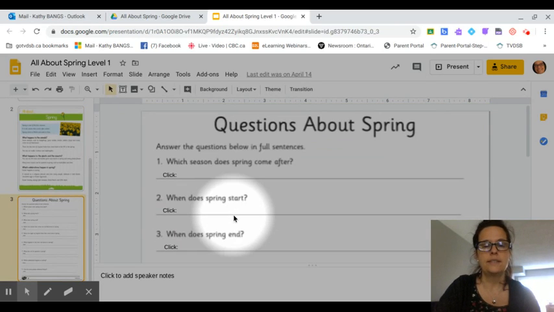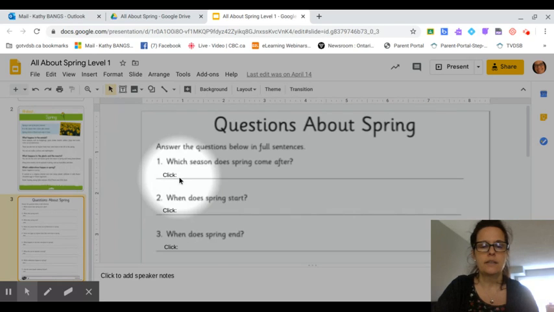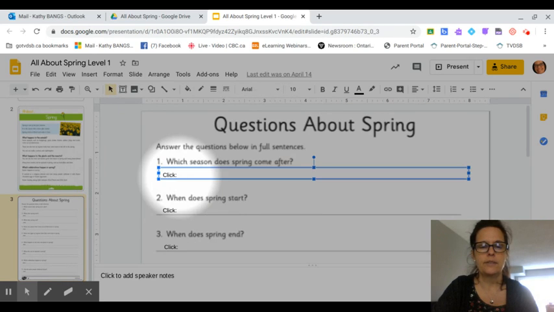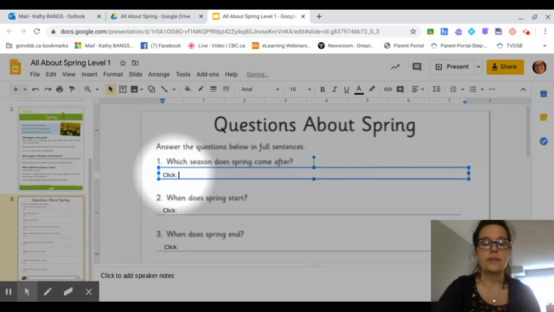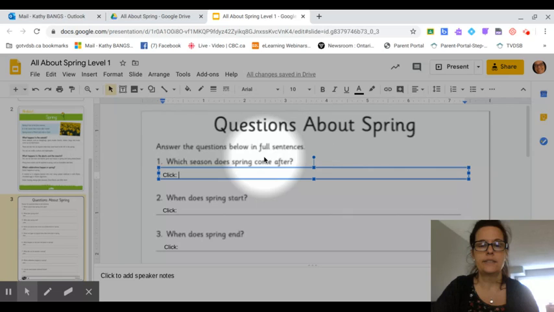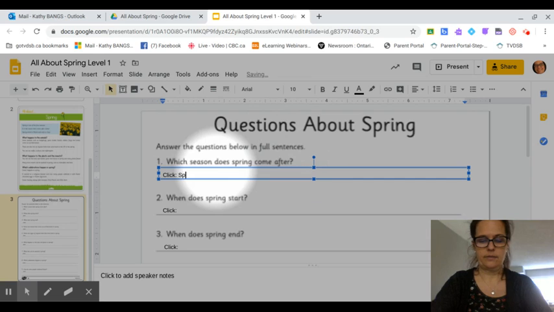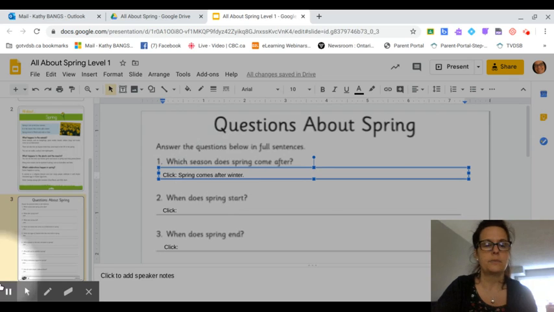Which season does spring come after? Click on the text box and write your answer. Remember to write in a complete sentence, which means you're going to use part of the question in your answer. The words I'm going to use in my answer are: spring comes after winter, period. There's my answer.